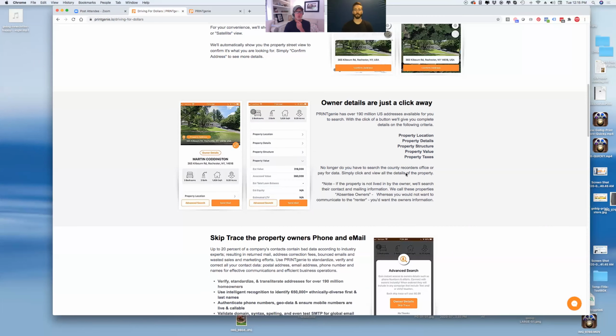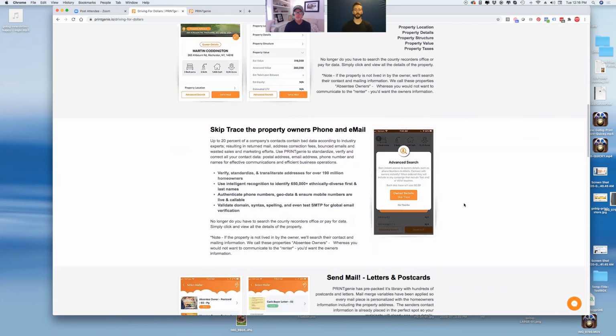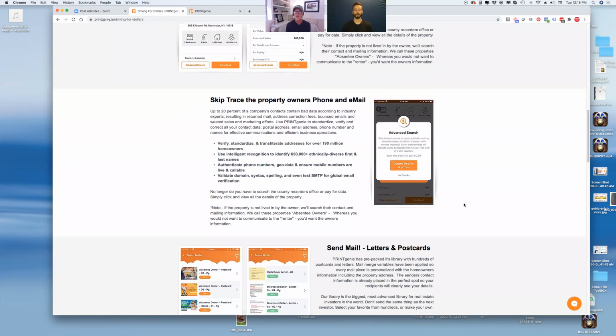And if it's owned by somebody who doesn't live there, we're going to give you his mailing address. And then you can skip trace it. So if you want to get his phone and his email, we're going to go out and search First American, our data center on this part. And we're going to capture the most used and most active phone and the most used and active email.